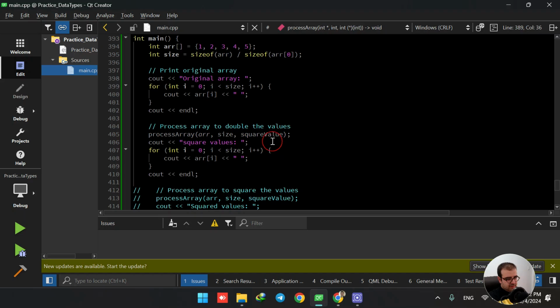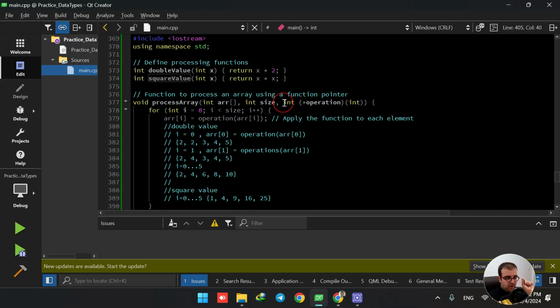Why? The reason is we are having the process array with 3 arguments. The first one is the array itself, the second one is its size, and the third one is the name of a function. But because the third argument in this process array function is a pointer, this pointer is going to point to the named function, which is square value, and this function is going to take the element of the array that is passed to it and return its square. So in this case, it is going to pass the first element of the array to this function, and it is going to square it.